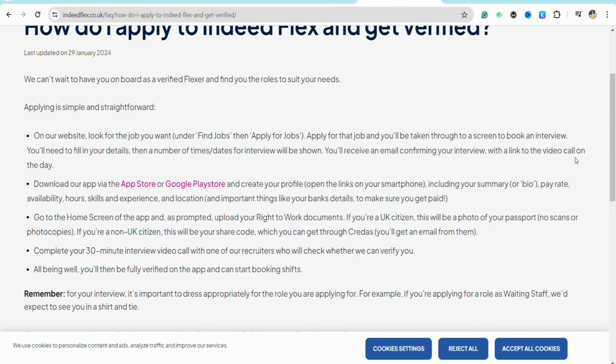download the app via the App Store or your Google Play Store just to create your profile. And after that just fill in all the details and complete your profile, adding your skills and experience and other details. And after that just go to the home screen of the app and, as prompted, upload your right to work document.